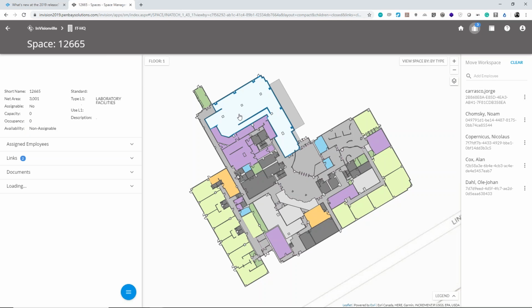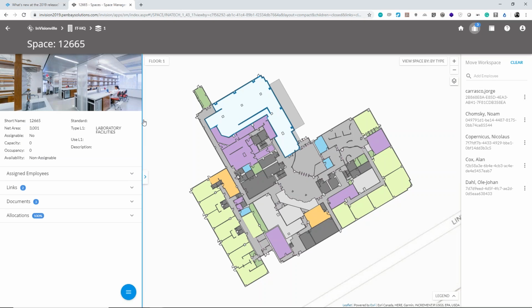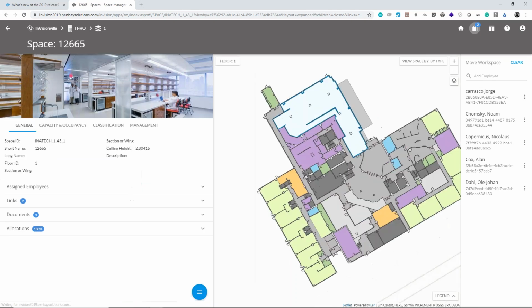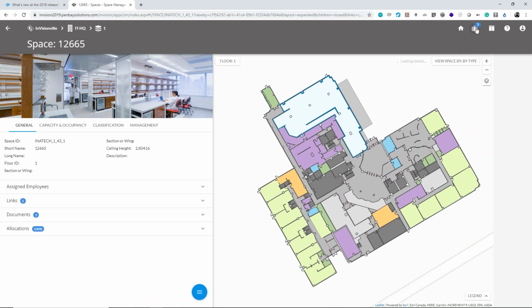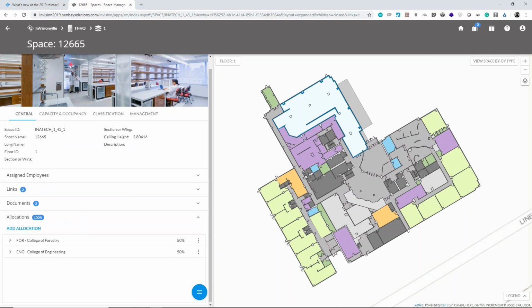So if I go down to the first floor and I select that space we were on before, I'm going to jump out to details view. I'm going to close my Move Workspace because I'm done doing assignments. And now I really want to come in and actually describe what am I doing here for research.